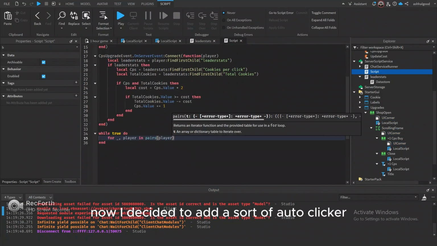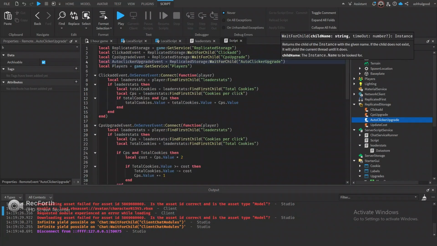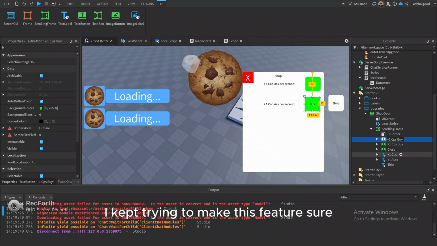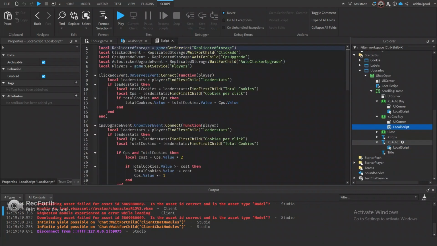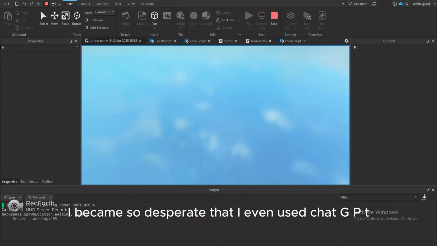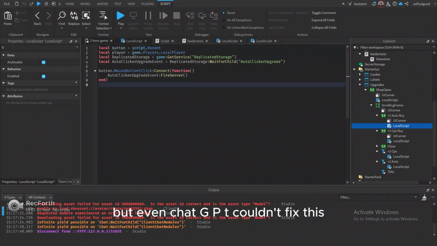Now, I decided to add a sort of auto-clicker that gets you cookies every second. This is where everything crumbles. For the next 20 minutes, I kept trying to make this feature. I became so desperate that I even used ChatGPT, but even ChatGPT couldn't fix this.